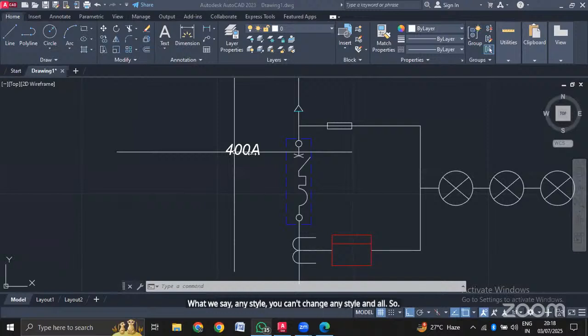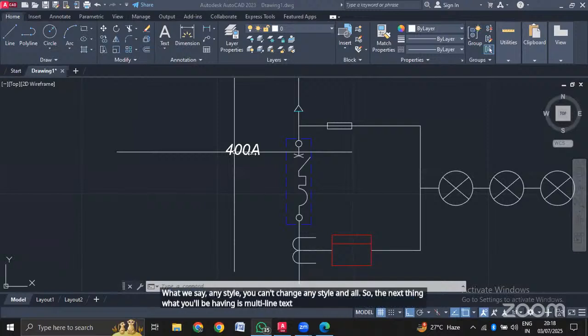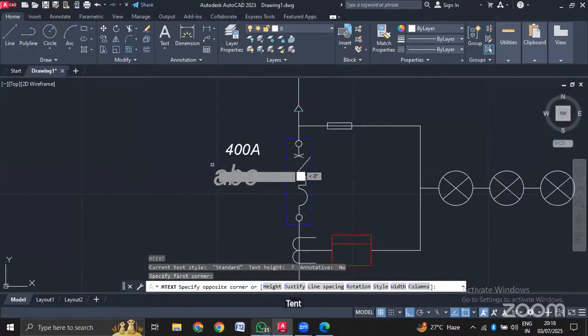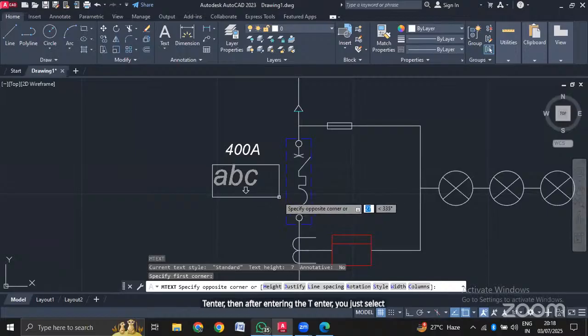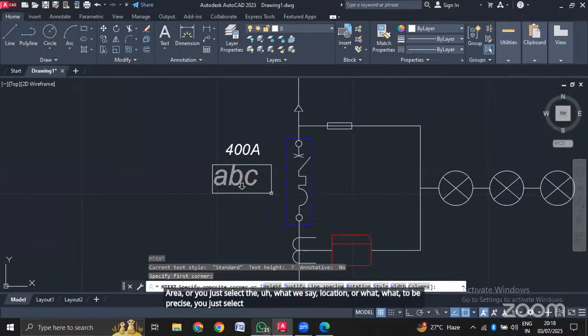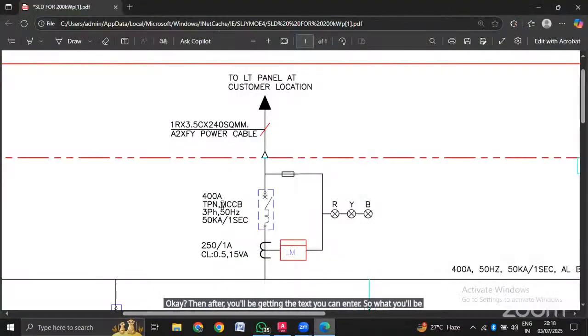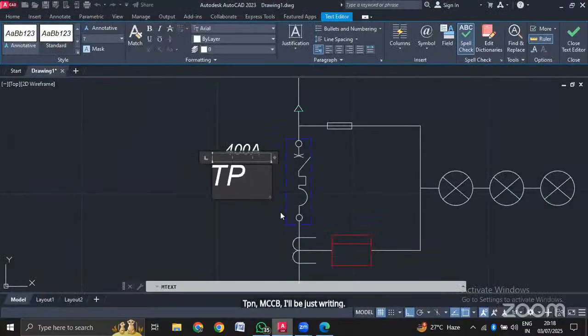The next thing you will be having is multi-line text. For the multi-line text, the command you will be using is T enter or MT enter. Let me show you the multi-line text. T enter. Then you just select the area or location of the text. Then you will get the text box and you can enter. I'll just write TPN comma MCCB.